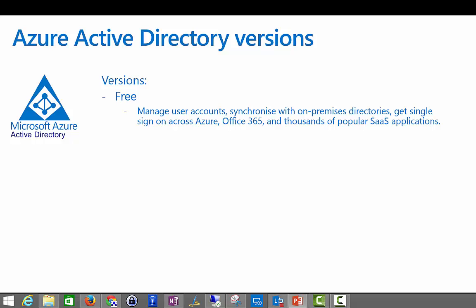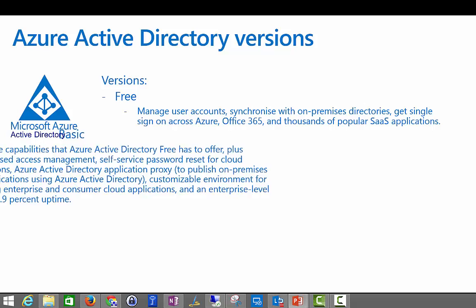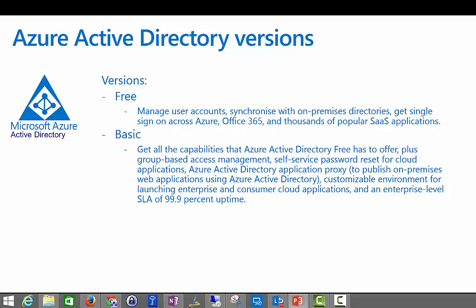No additional cost. You can manage your Office 365 users from Azure. Change their passwords, do all that sort of stuff from within Azure. You don't have to go to Office 365. The basic version will give you all that, plus it will give you potentially self-service password resets. Right? Users have real problems with passwords for some reason, and they always need them reset.